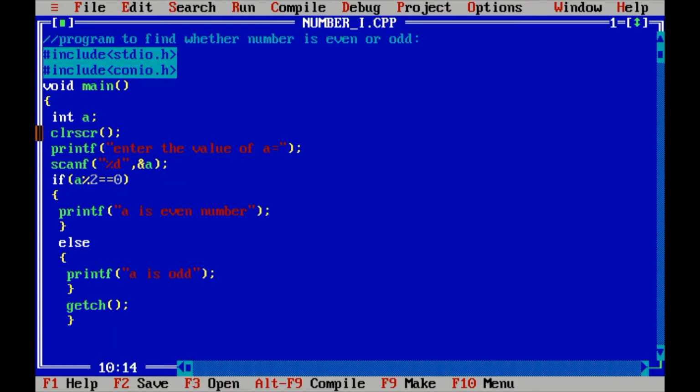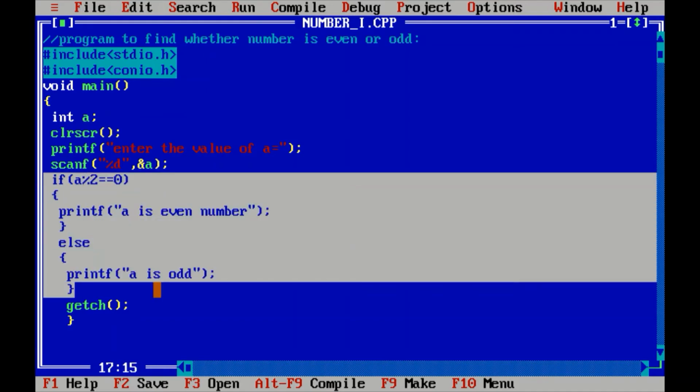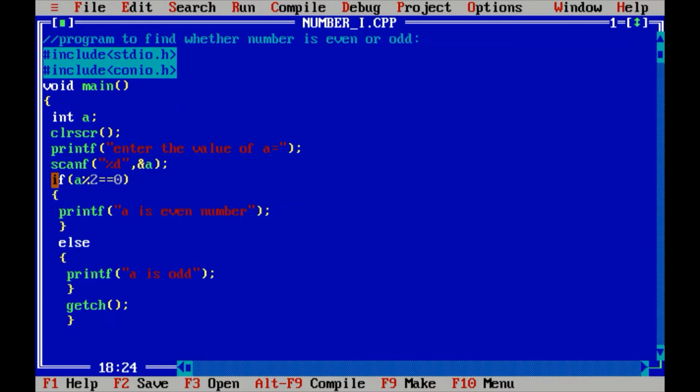Now our main concept, the if-else statement, is going to start. Here I have written the if and its syntax. All of this is the syntax of the if-else statement. Now we are going to understand how it works. Here I have written if, then the bracket open, then the condition a modulo 2 equal to 0.